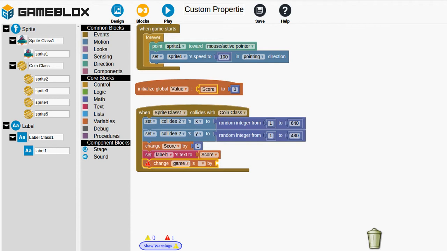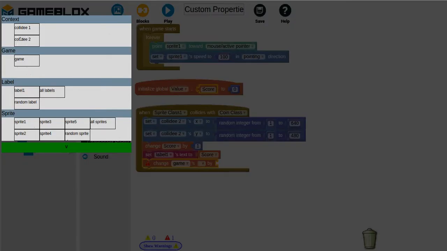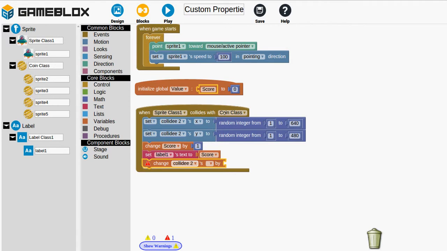So we can go to change games, and we want to say change the collide 2, because the collide 2 is going to be the coin class, as it says here. And we want to change its size, which is the only custom property we have. And then we'll select a math block and bring it out, and we will change it by -2. So the first collision it'll set the size to 48, and then 46, and then 44.